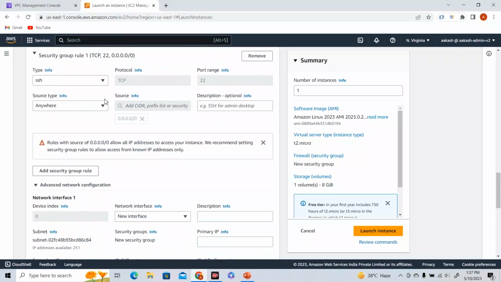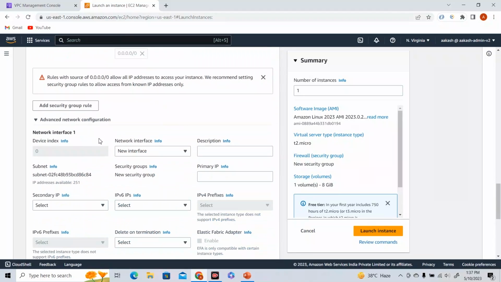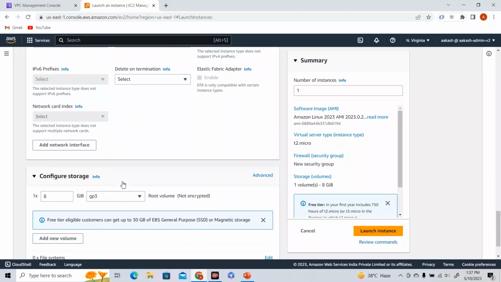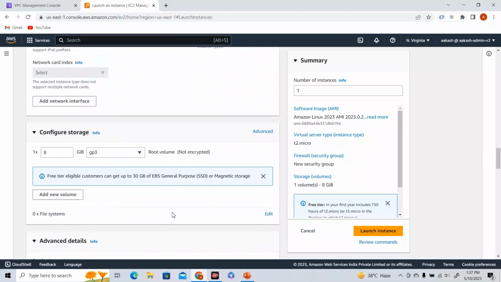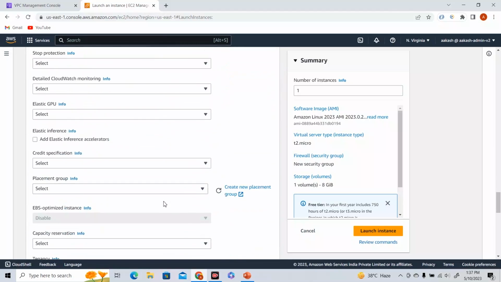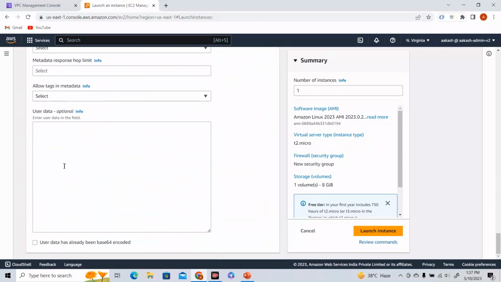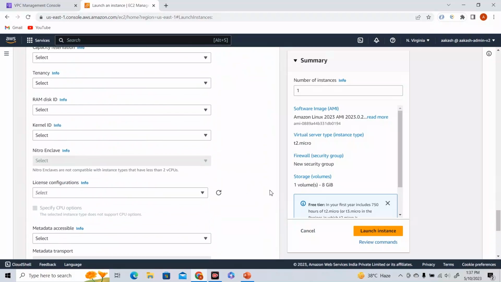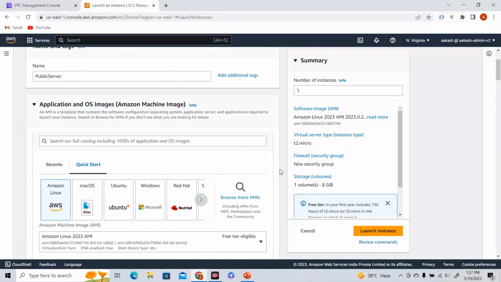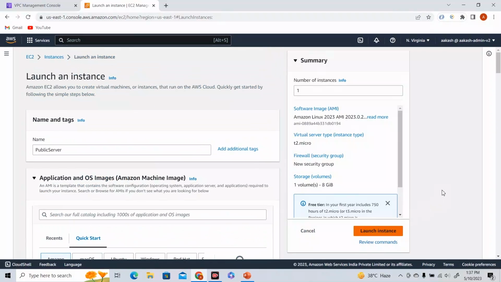And for now, I'm gonna allow SSH connections from anywhere. So I'm gonna keep this as it is over here. And for network interfaces, just leave it, not needed as of now. In advanced details, I'm gonna keep everything simple, and we also do not need anything in the user data section. All right, now I'm just gonna click on launch instance.